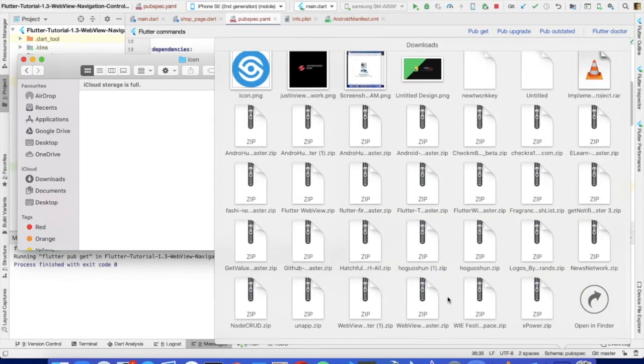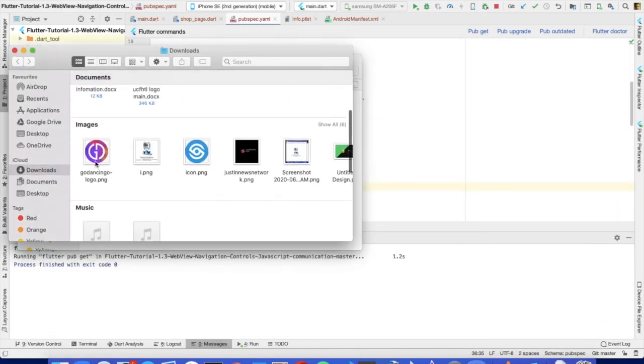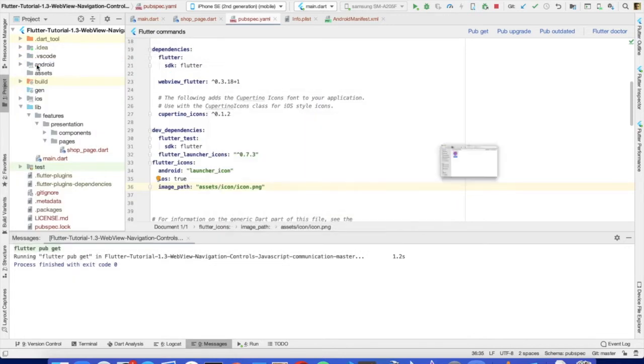Where is my image? This image I want to use. Paste here, change the name to icon. Okay, that's it.